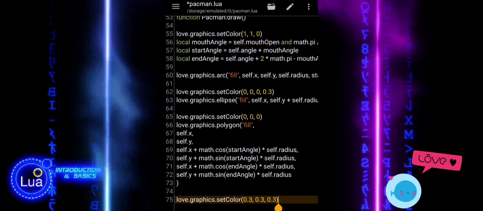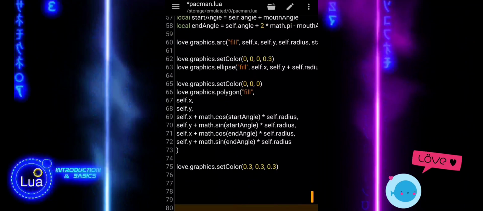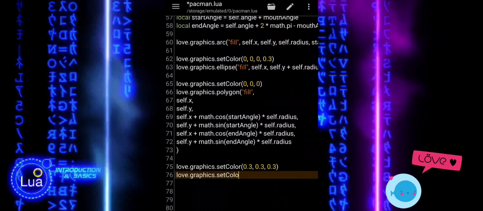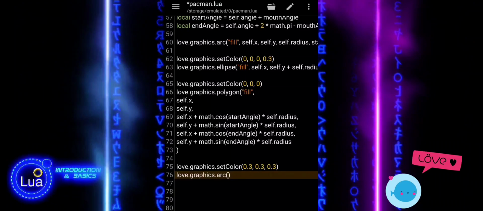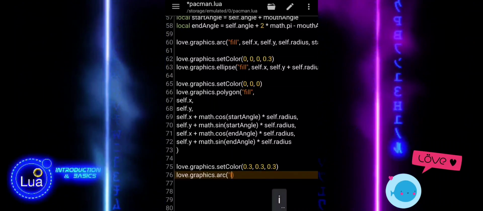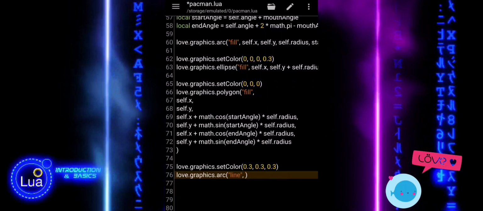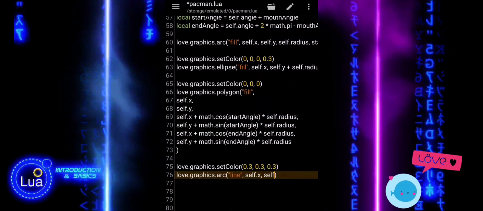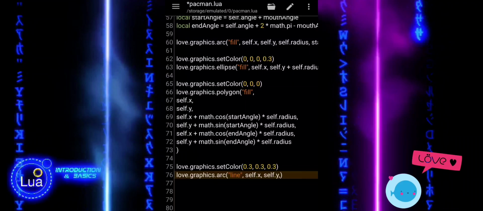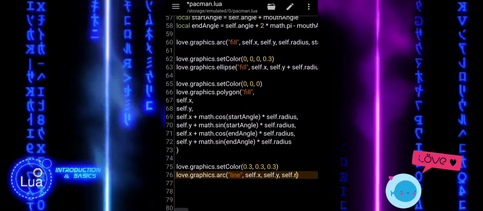Now, we set the color to a darker gray. Then, we draw an outline of Pac-Man's mouth using the arc function. This arc is drawn around the center of Pac-Man with the same radius as the body and spans between the start and end angles. The line option ensures that only the outline of the mouth is drawn rather than filling it.